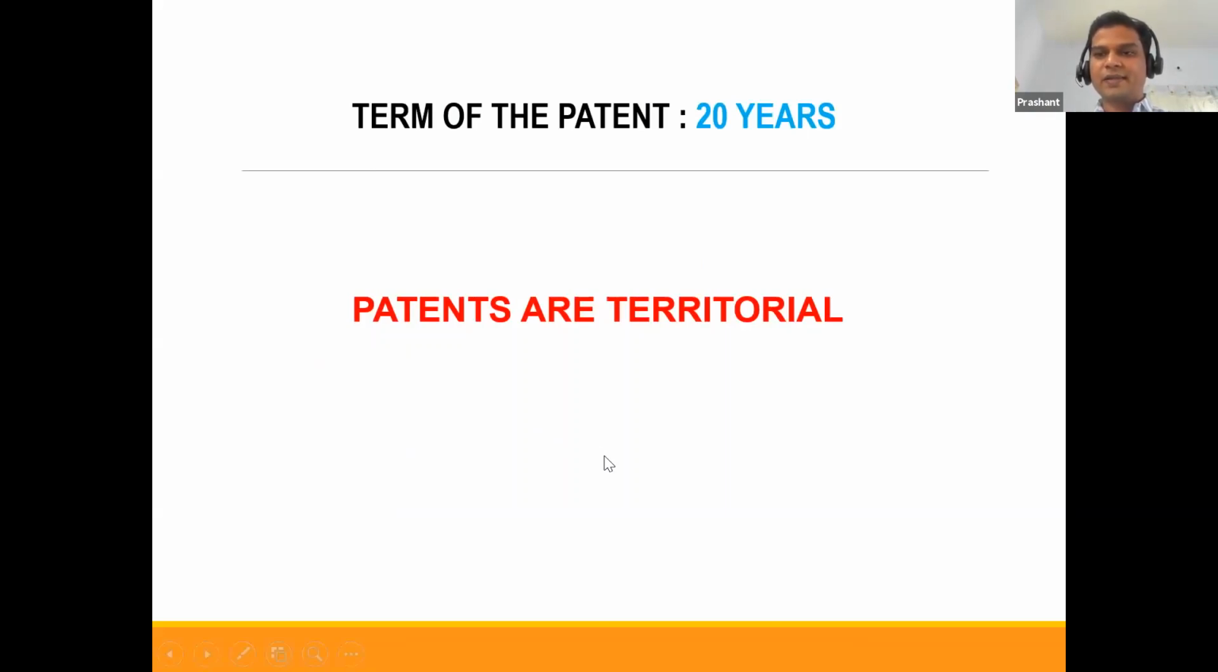So the rights start from the day of filing your patent application. For example, you file in October 2021. Today is 23rd October, so you add 20 years. So it's like 2041. So 23rd October 2041 will be the end of your patent rights. Thereafter, it will be public property.